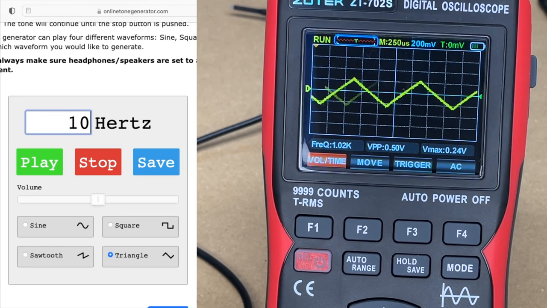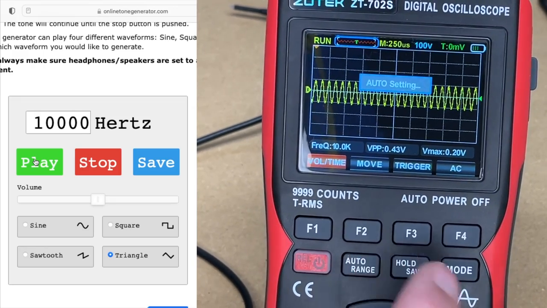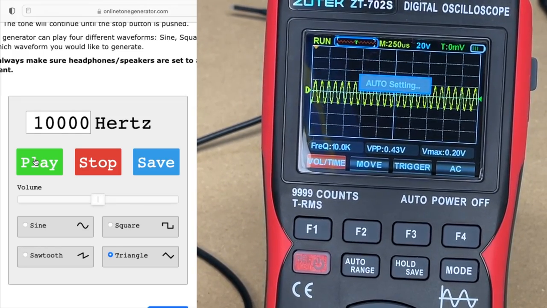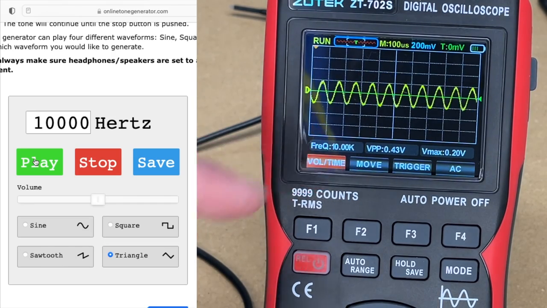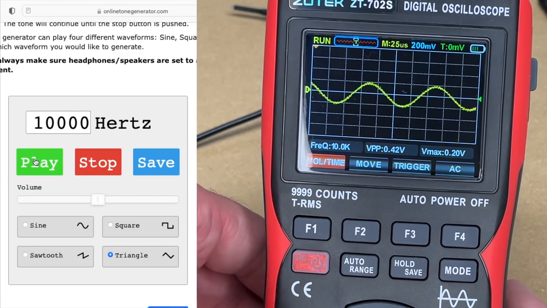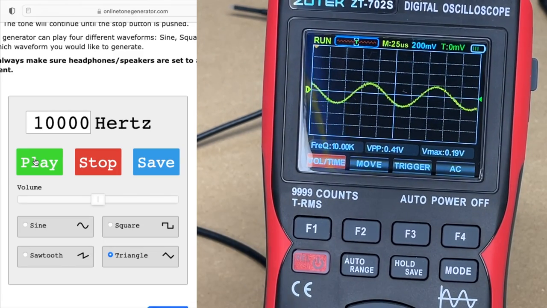So let's do 10,000. So I'll hit auto. And here we can see frequency is 10K. Now this says it's a triangle wave, but it's looking like a sine wave. So however this is coming out of my computer, it's not able to produce a triangle wave of 10,000 hertz. Let's see if we can do sawtooth. That's the sawtooth. You can just barely see how it's trying to do a sawtooth. And the square wave is also a sine wave.